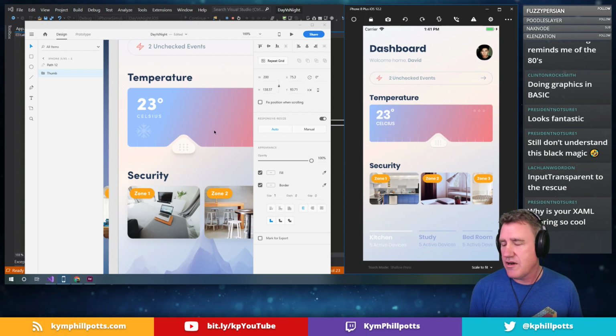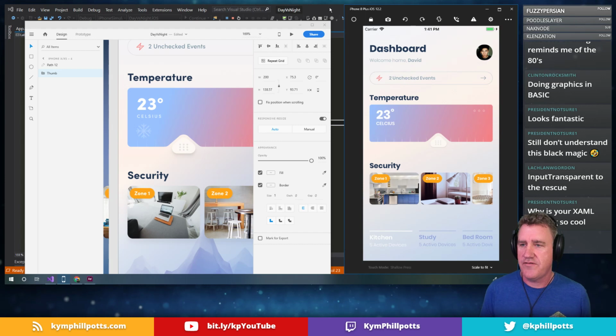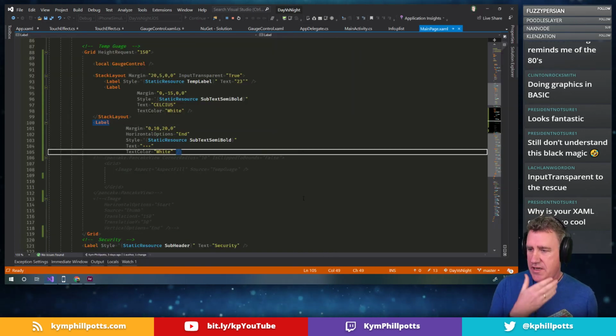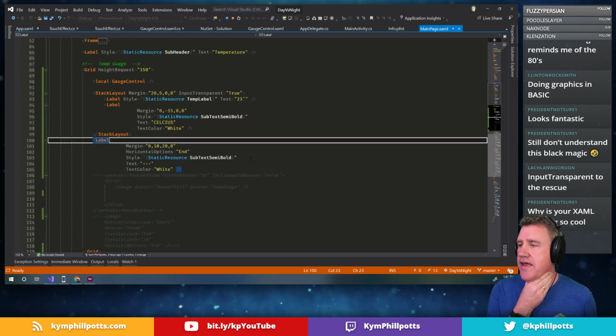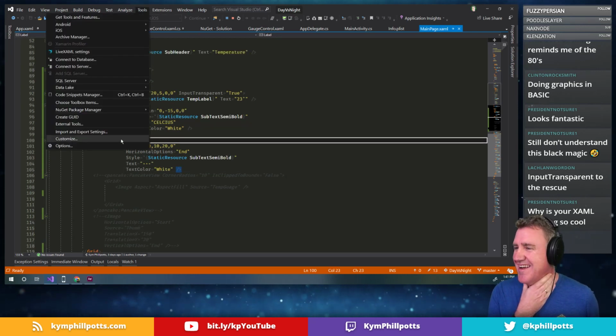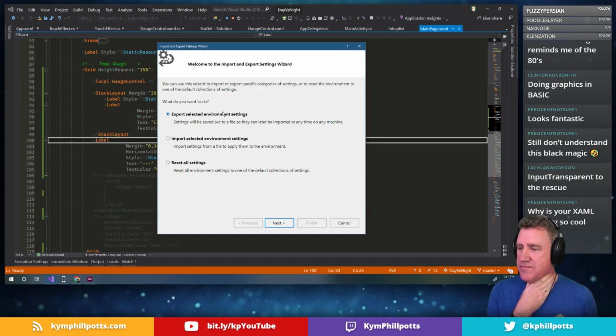Why is my XAML coloring so cool? Oh, very nice of you to say. It's so cool because I made it that way. So I basically went and imported some settings. I can't even remember what it was called.